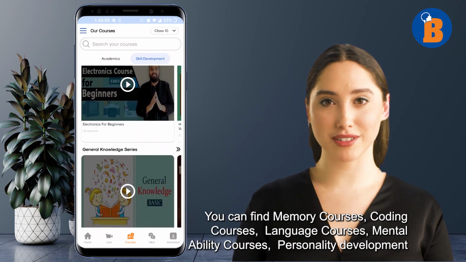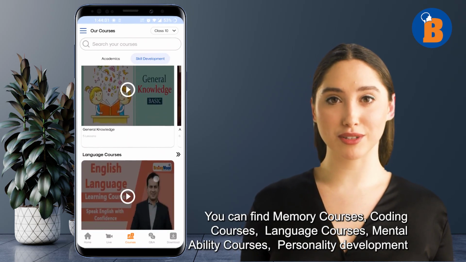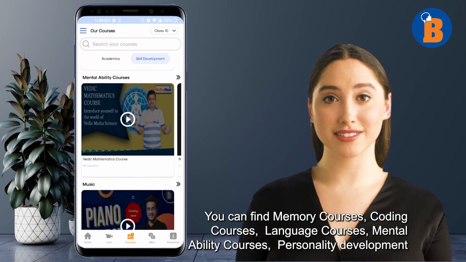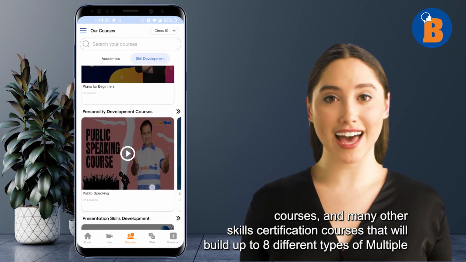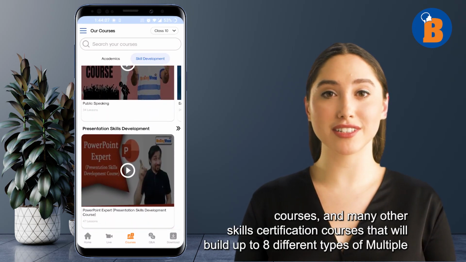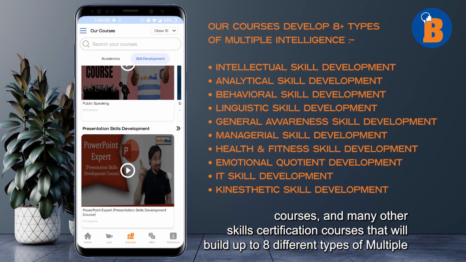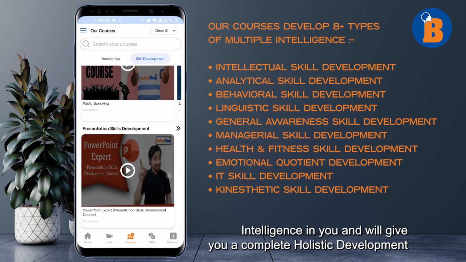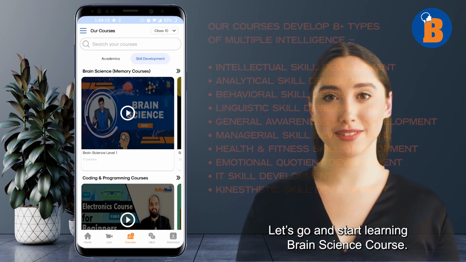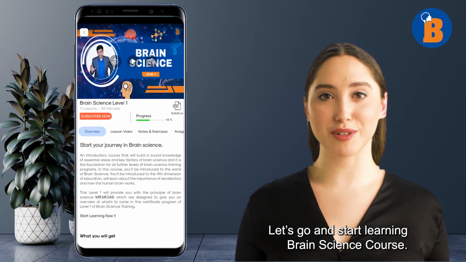You can find memory courses, coding courses, language courses, mental ability courses, personality development courses, and many other skills certification courses that will build up to 8 different types of multiple intelligence in you and will give you a complete holistic development. Let's go and start learning the Brain Science course.